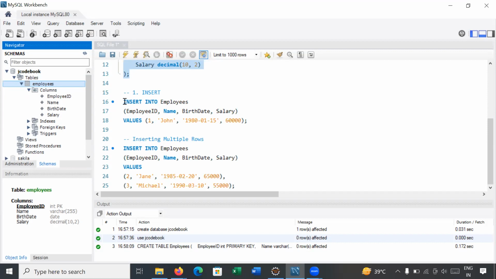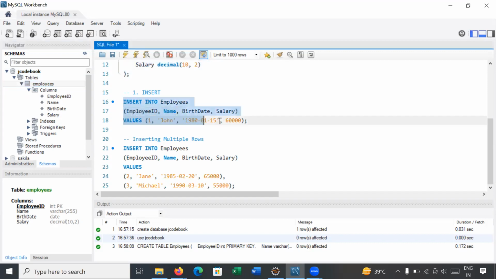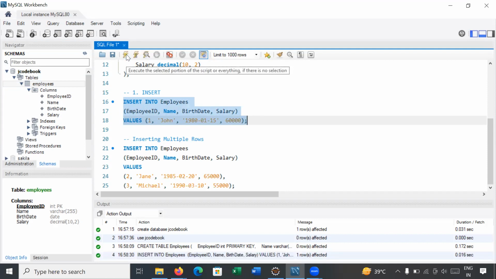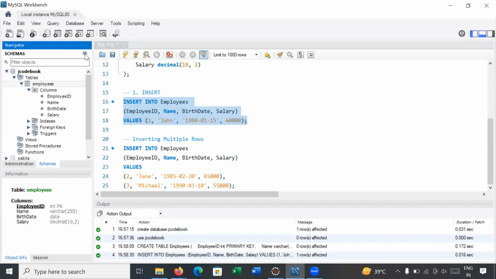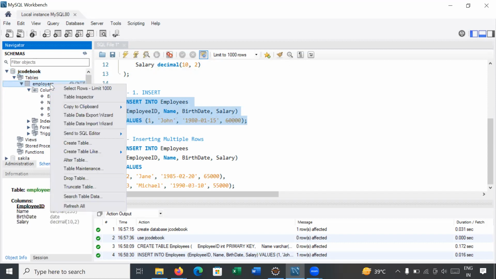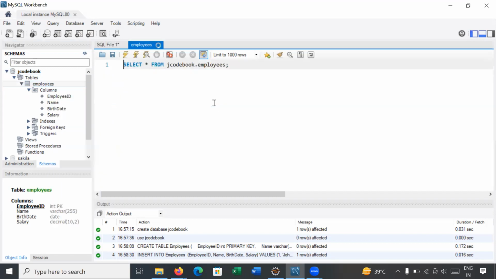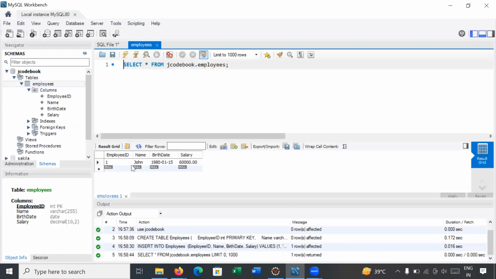After creating a table, you have to insert some records. So how will you insert some data inside it? You will use the insert query, and this is a query to insert data inside the employee table. Just select and execute it. You will refresh your schema and see whether the data is inserted or not. Right click on employee, click on select rows, and here you can see one record has been inserted.